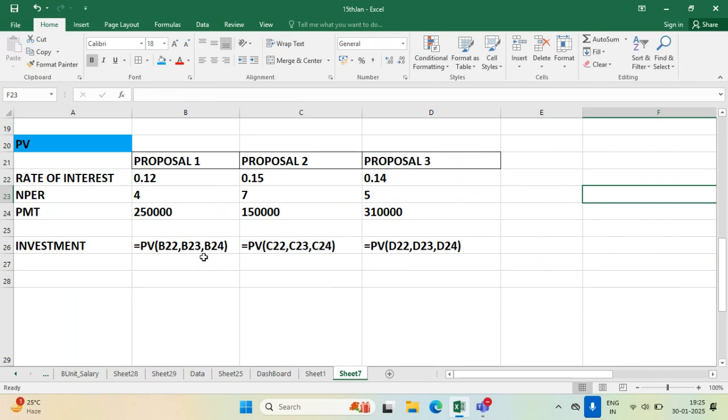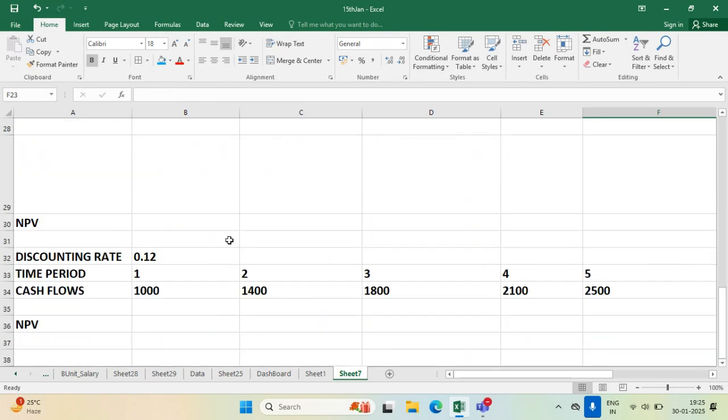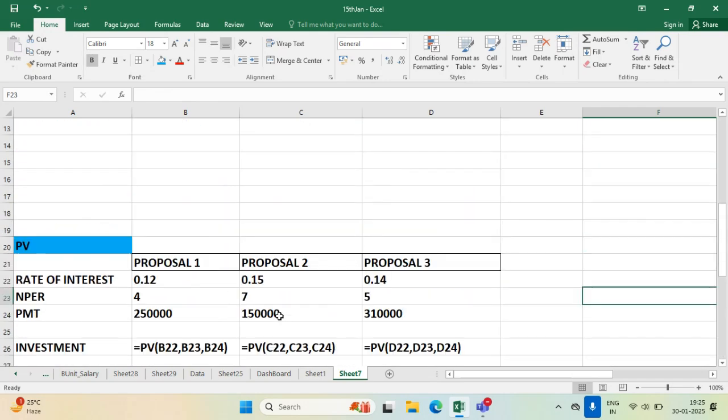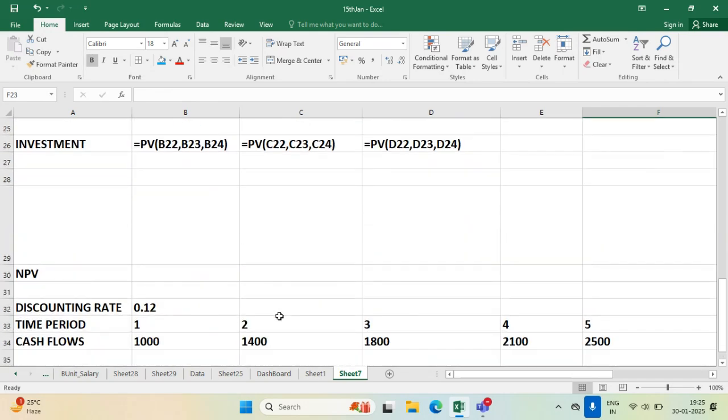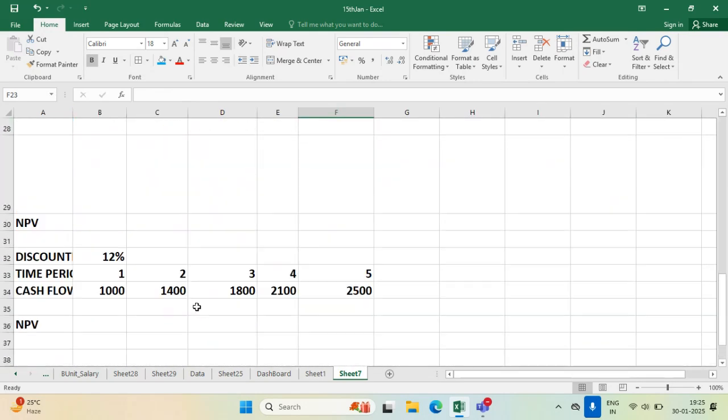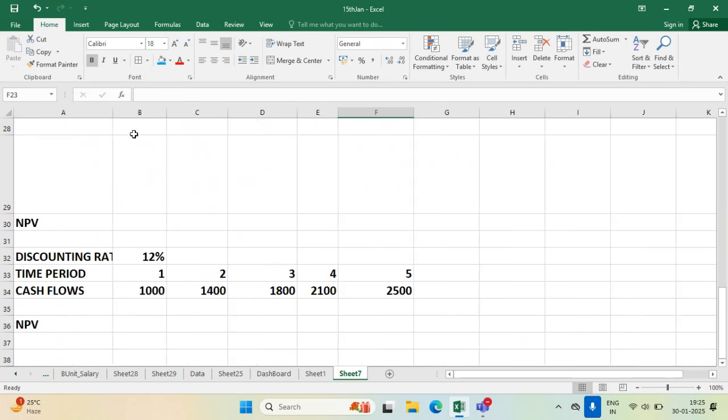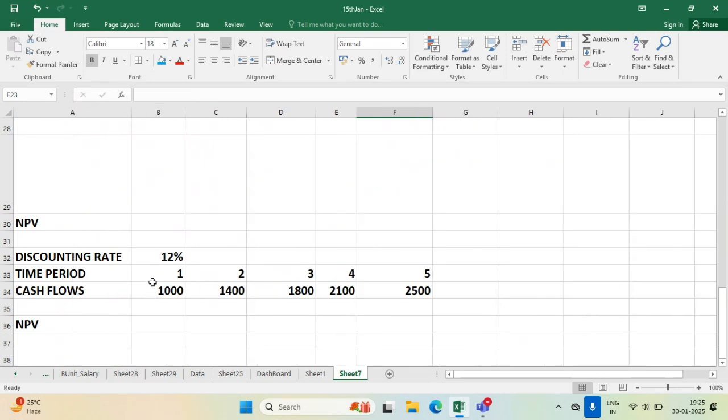Okay, similarly, the NPV function can also be used. With the NPV function, the discounting rate or interest rate is given, the cash flows are given, and you want to know the current net present value. In that case, these functions are very simple to use.